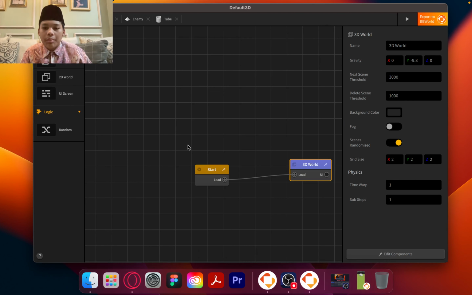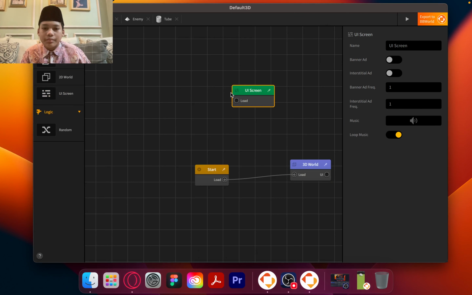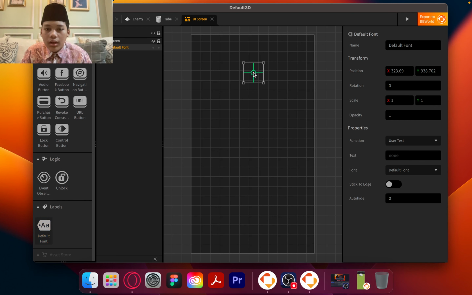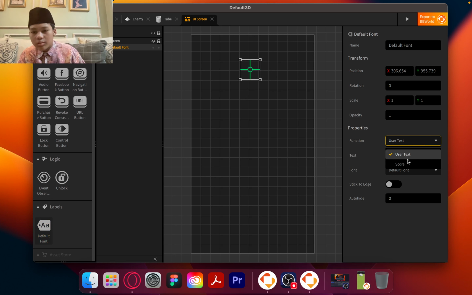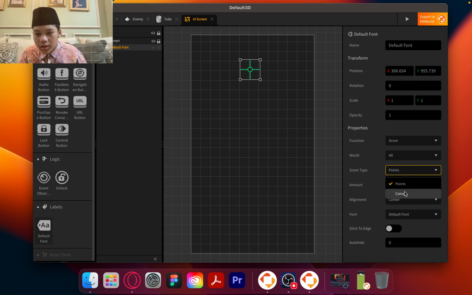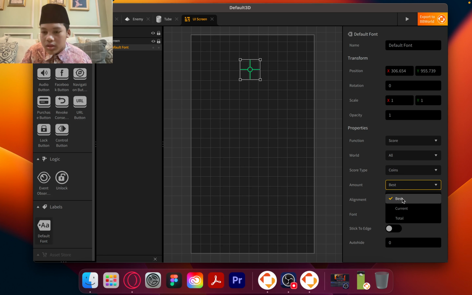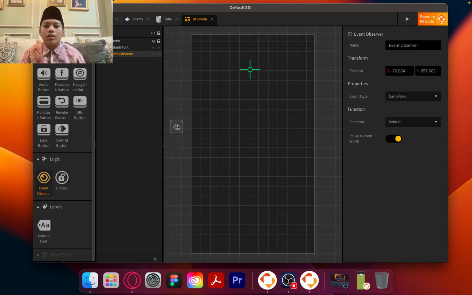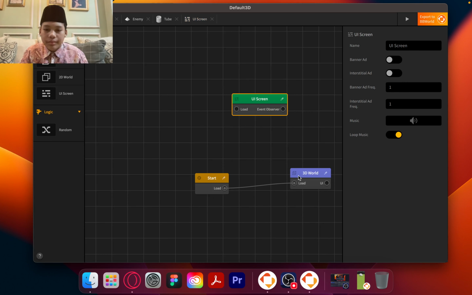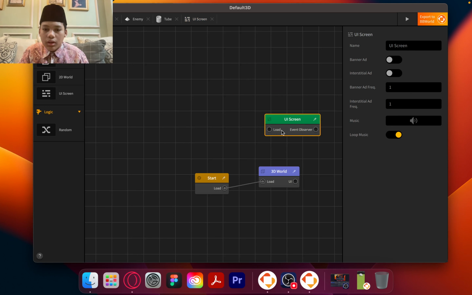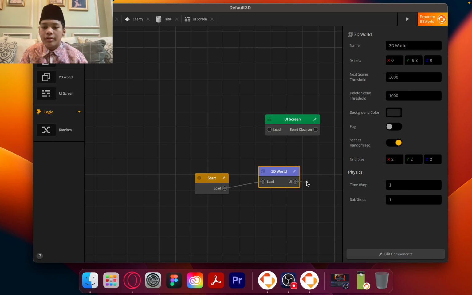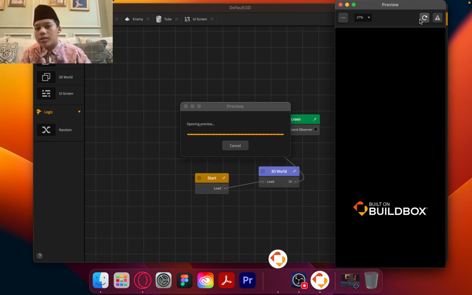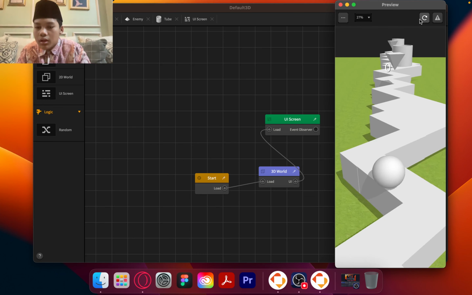Now let's go to main map, then add UI screen, double click it, and add default font on here. In here, change the function to be score, change the score type to be coins, and then change the amount to be current, and add event observer outside of okay, like that. Alright, now from create a line from 3D world UI to UI screen load. Now let's see. Okay, seems to be working.